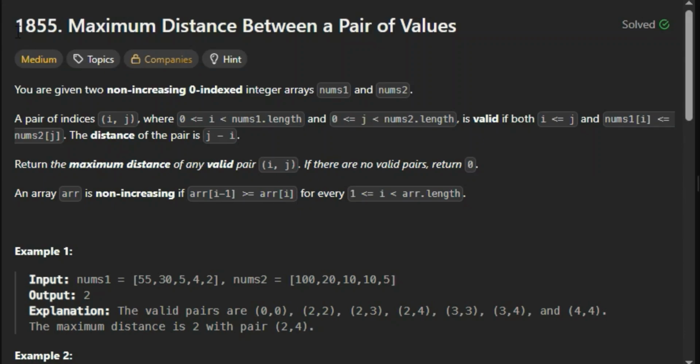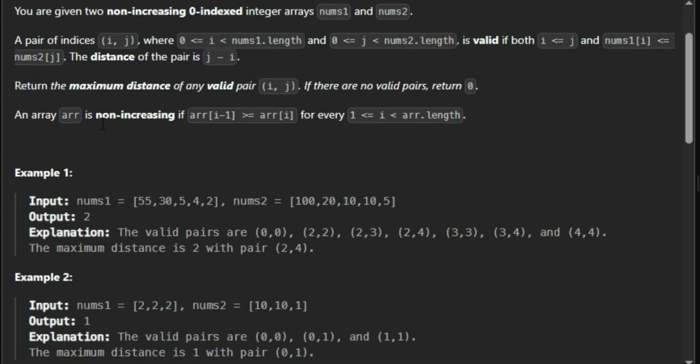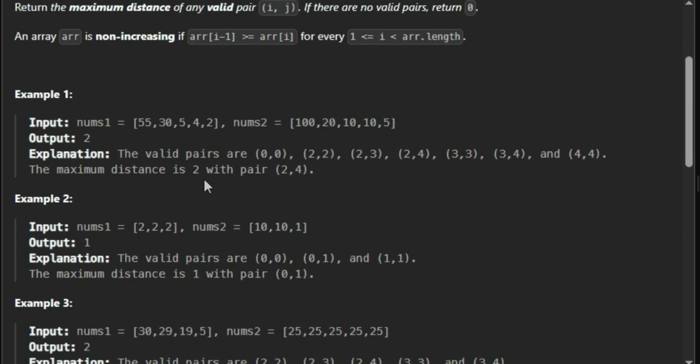Hello everyone. Today's LeetCode problem number is 1855, Maximum Distance Between a Pair of Values. So let me explain or summarize this entire problem.